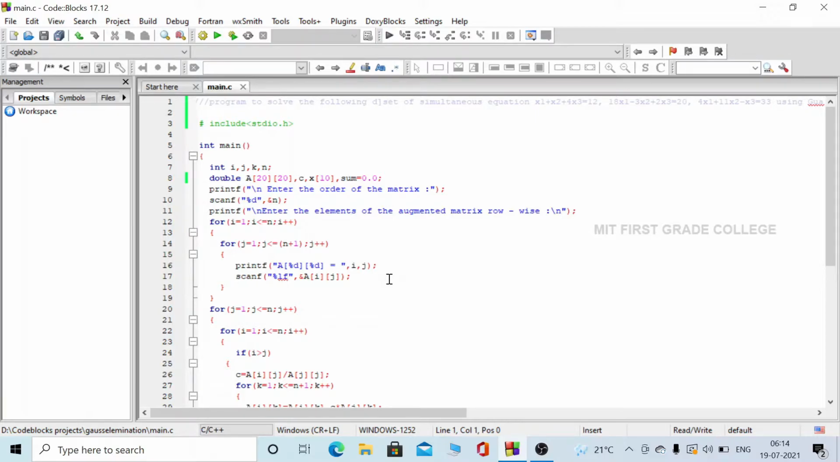So here it is in the matrix form. In the matrix form, we have to give the input first, the order of the matrix, and then we'll be entering the coefficients of all the equations as the elements of the augmented matrix row wise.